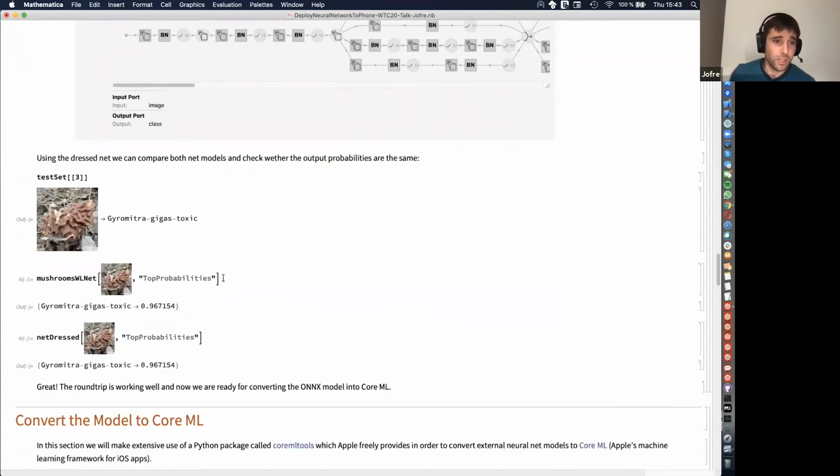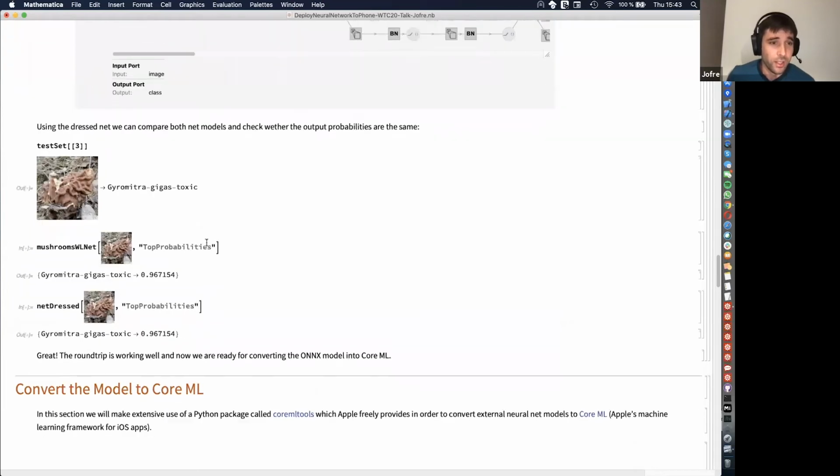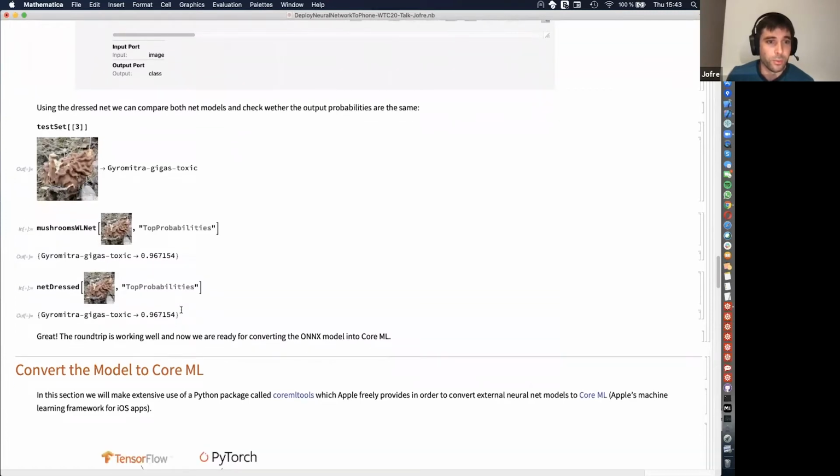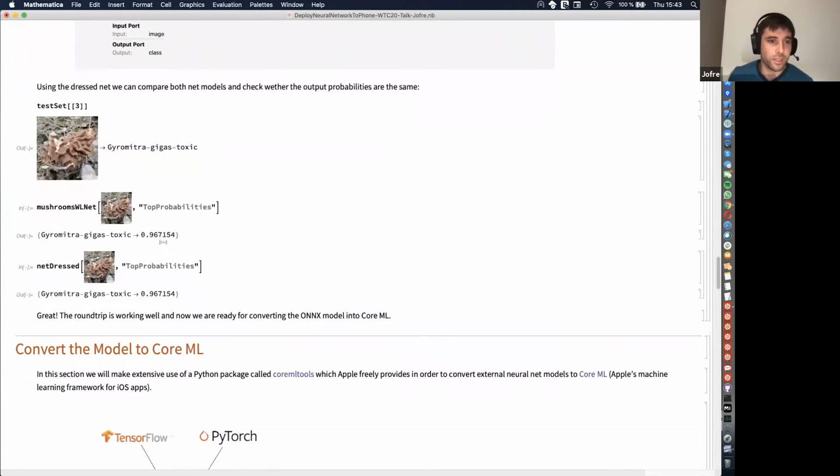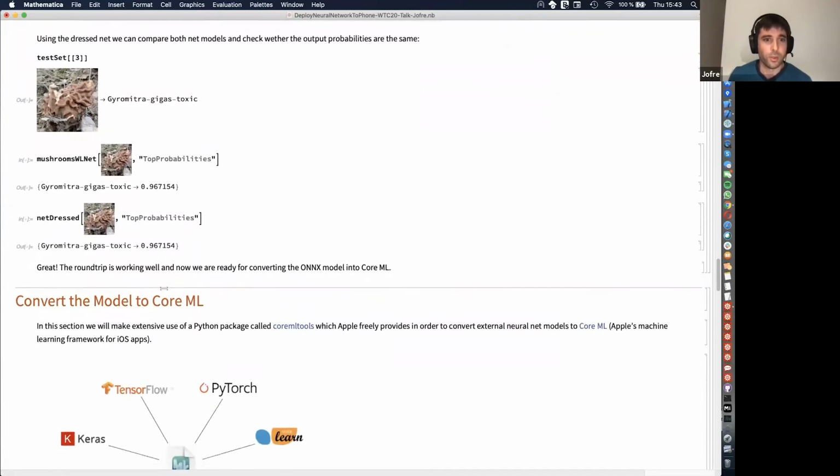So in this case, I'm using this toxic mushroom to test both models, the original one and the ONNX one, and they seem to be doing the right thing. They have the same output probabilities. So it worked.